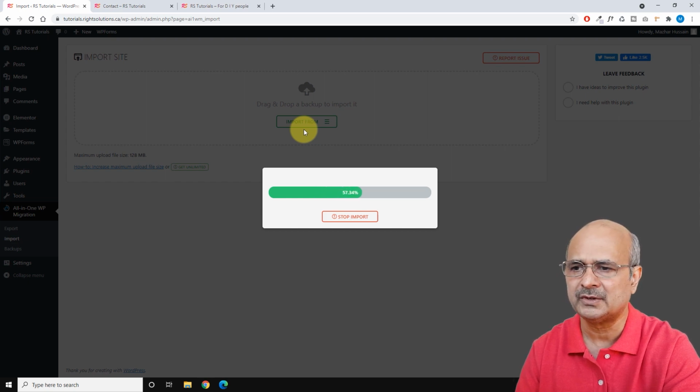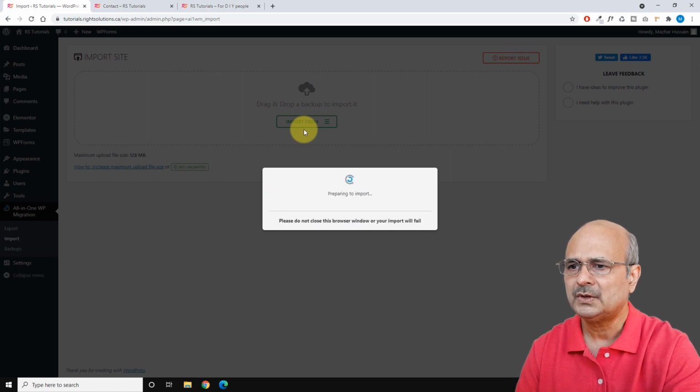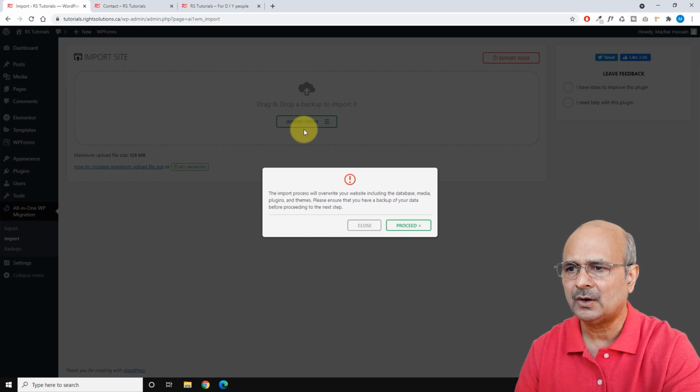I think my net speed is okay, so we will just be there for a few seconds. So it's almost done. Yeah, okay. So just wait till it prompts you. Now it's preparing, and now it's checking all your extensions. And now after this, when you get this message here, just be very careful, read it, and it is warning you actually that it is going to overwrite your website, including the database.